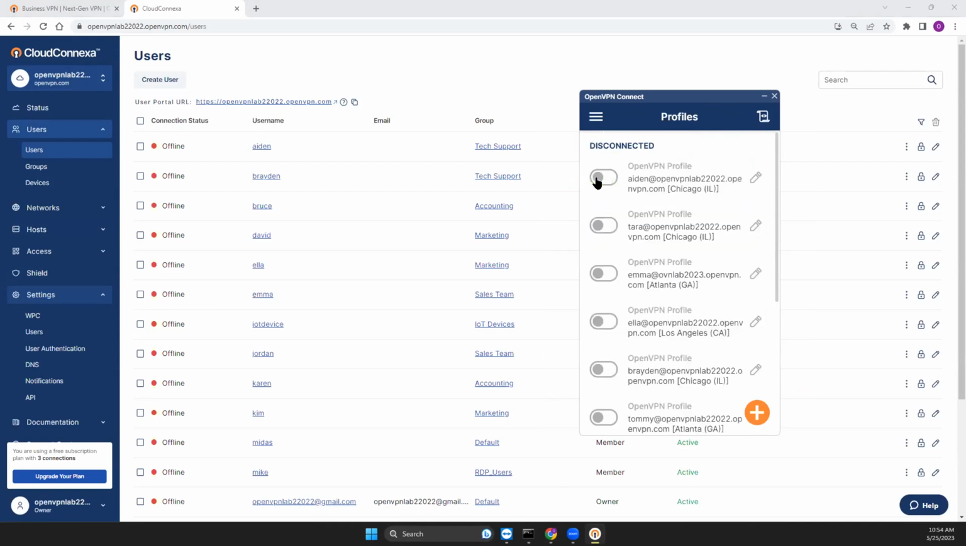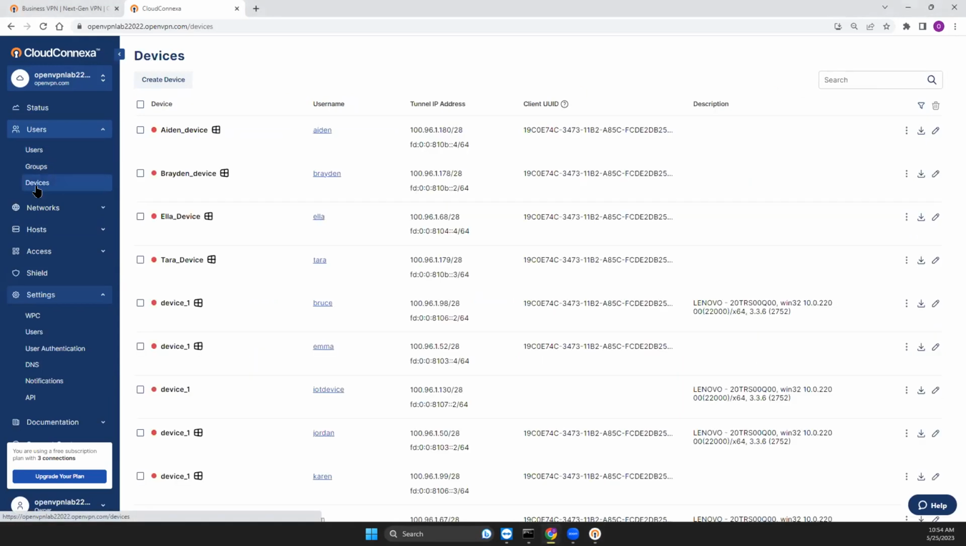And now if I disconnect here and go back to devices, for example, let's look at Aidan's device. You can see the operating system is populated here. And if there were any other descriptions, such as some other accounts, they would have populated here as well. So this was expected because we already put this UUID in for the machine. But let's say a bad actor got a hold of Aidan's username and password and tried to log in on his behalf from another computer.